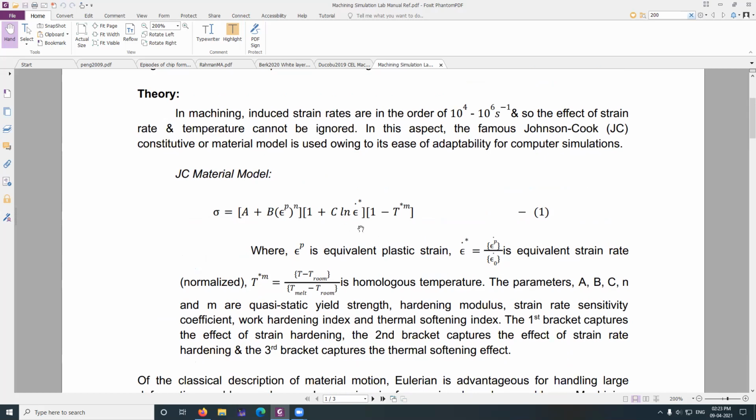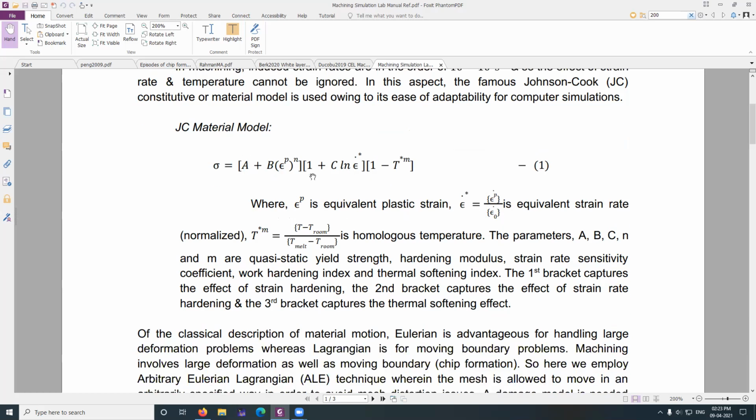Then accordingly, we have to give the strain rate value. Say for example, if we are doing 10 to the power of 4 strain rate, and at that strain rate we are calculating or estimating this A, B, and C value, then we have to give this one as 10 to the power of 4. But in our experiment, the reference strain is nothing but 1, and accordingly the values A, B, and C are extrapolated up to 10 to the power of 6 strain rate. So this is what we are going to use.